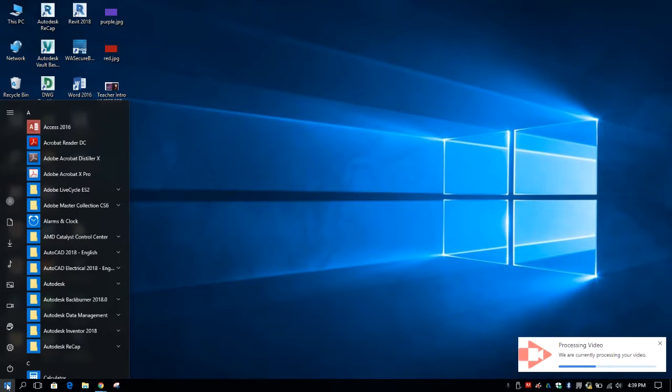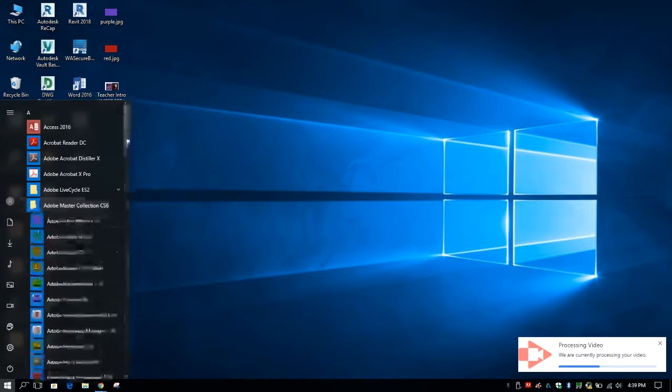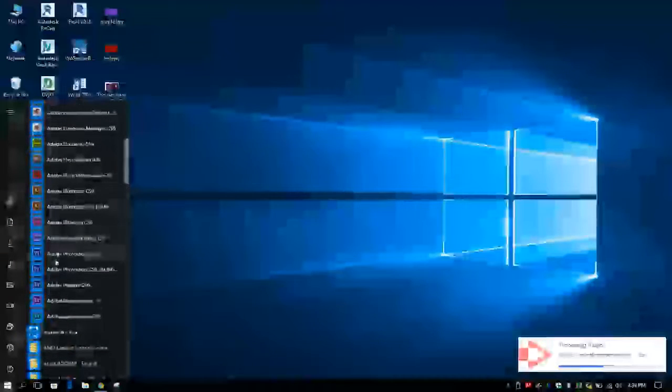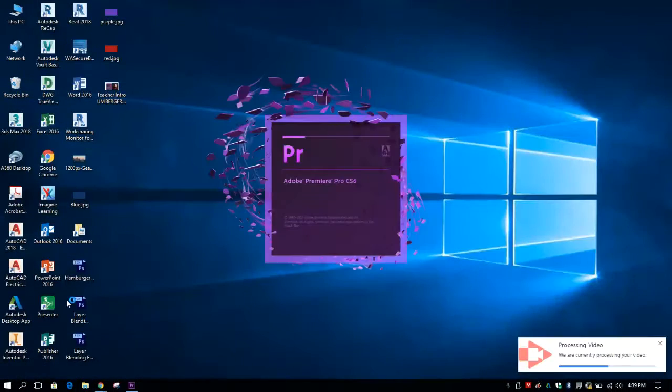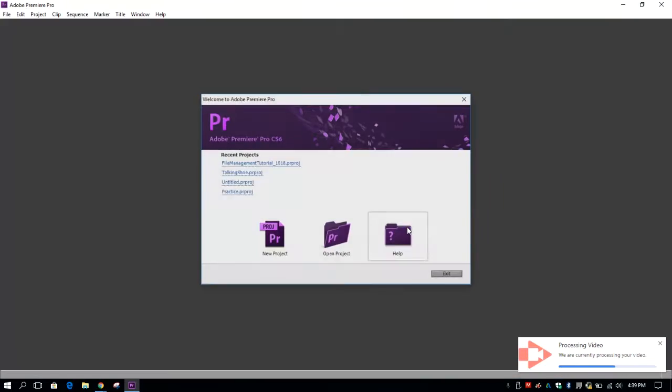To open Premiere, you're going to go to Adobe Master Collection CS6, click on the arrow and scroll down to find Premiere Pro. Allow this to open. And once the program has opened, if you've used the program before, you'll have some recent projects available to you. You can click on New Project or Open Project. In this case, we're going to click on New Project.